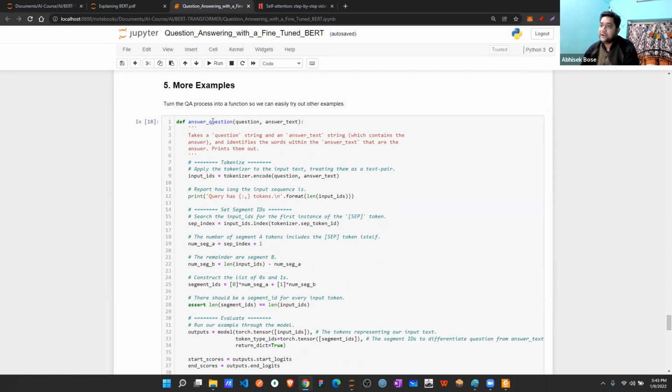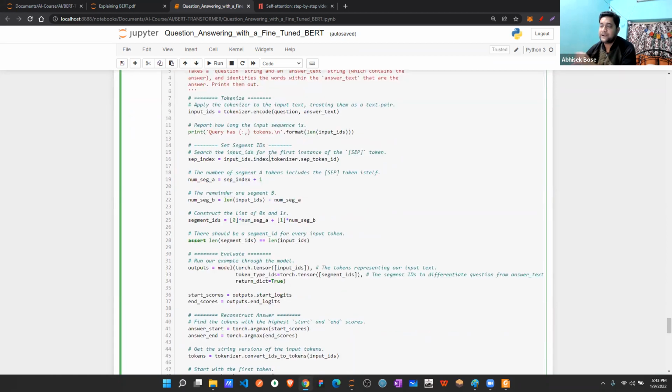We are creating a function that is define answer questions. Okay, and there you are going to pass your question and answer text. So the aim: take a question string and an answer text string which contains the answer, and identify the words within the answer text that are the answer, and print them out. Correct. So if you want to create your own model, then you again have to use this tokenizer, you have to encode.